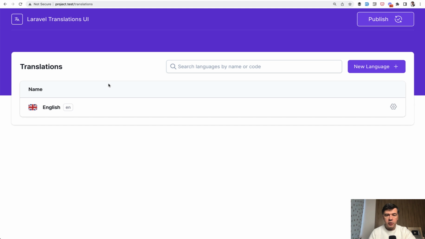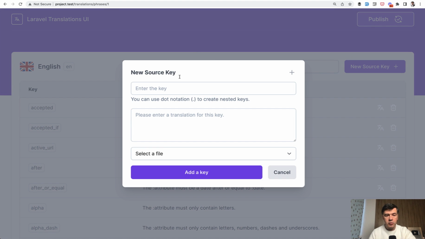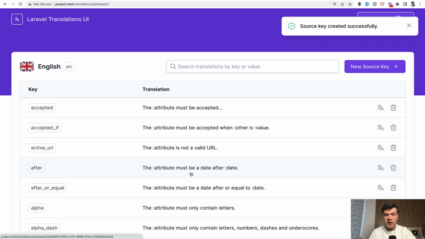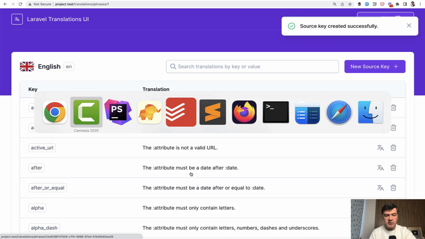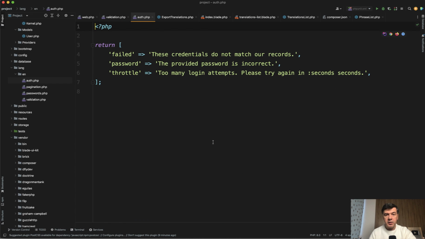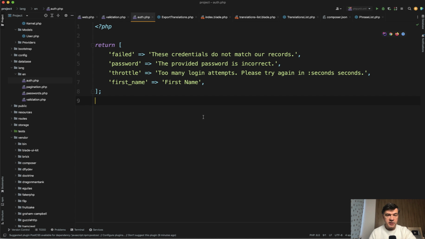There are more options here. If we go back to the homepage, you can add a new language. You can search for languages, or if you click English, you can add a new source key, which would open the modal window. So for example, first name would be first name. As a translation, select a file. For example, I will add that to auth.php, add a key. It is added to the database. So let's open the auth.php. It doesn't contain my new key, but if I hit publish again, as you can see, it is refreshed.